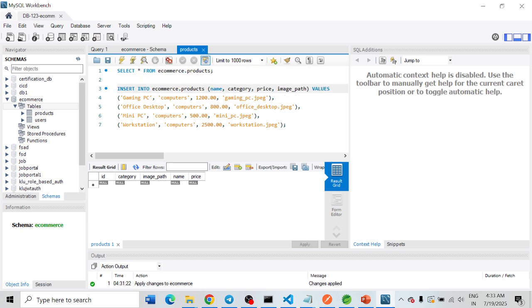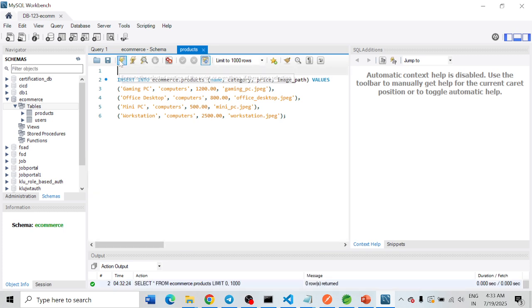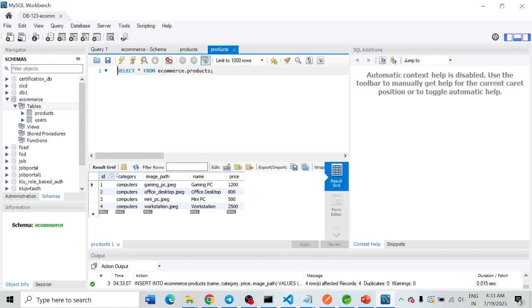So just copy here. Okay, now you can delete the first line. Okay, just execute it. So our application successfully executed. Now again refresh the table, go to this products. So now you can see that the product is successfully added.